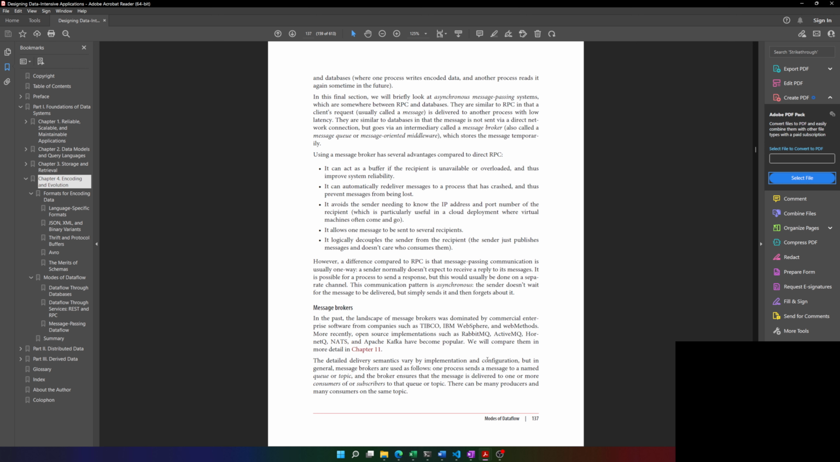It can act as a buffer if the recipient is unavailable or overloaded, and thus improve system reliability. It can automatically redeliver a message to a process that has crashed, and thus prevent messages from being lost. It avoids the sender needing to know the IP address and port number of the recipient, which is particularly useful in a cloud deployment where virtual machines often come and go. It allows one message to be sent to several recipients. It logically decouples the sender from the recipient: the sender just publishes messages and doesn't care who consumes them.